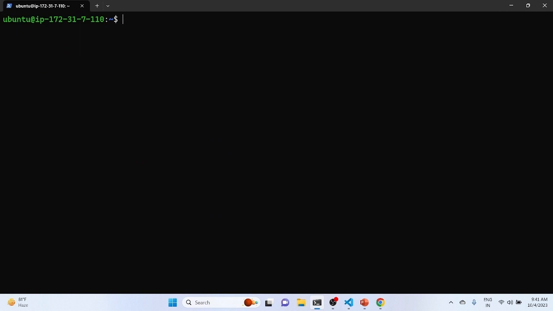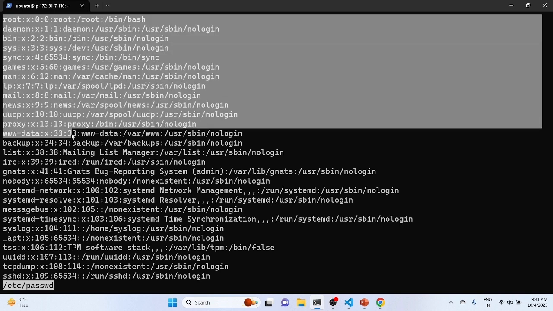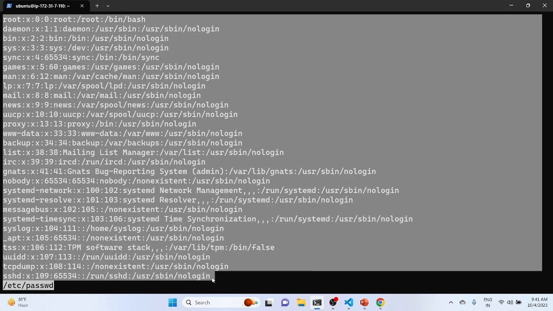I will not create any file. For example, I will show you less /etc/passwd. See, it is displaying page wise, however much content fits into our terminal. That much content will be displayed in our terminal. This is the first page.